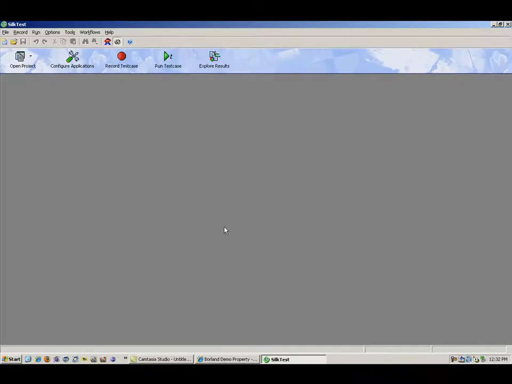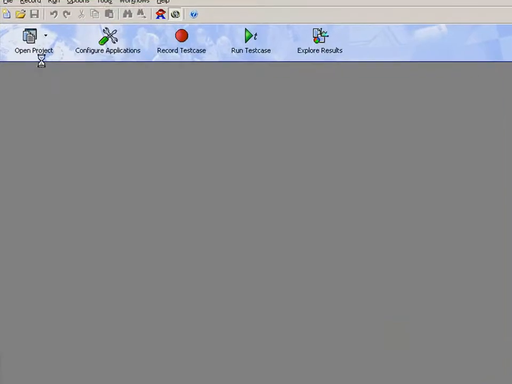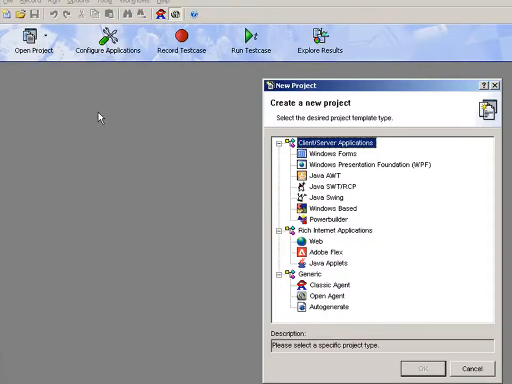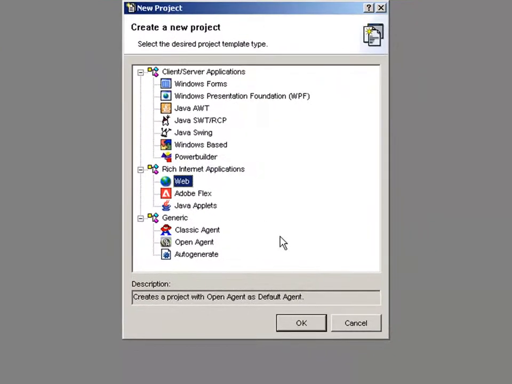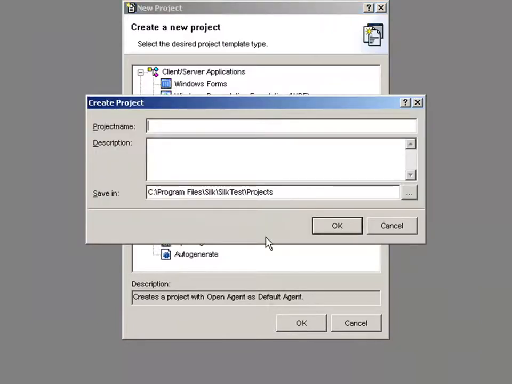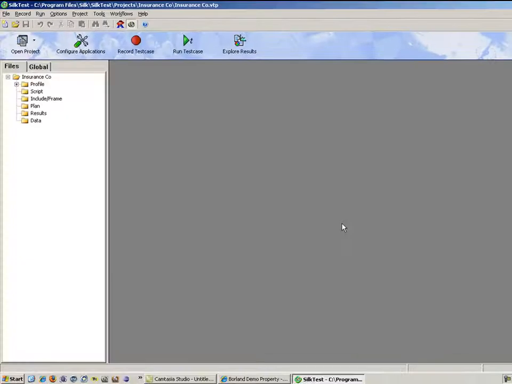To begin, in SilkTest, we need to create a new project. We will start by choosing the Open Project and the New Project button from the Workflow toolbar. We will be selecting a web application for today. We will name the project Insurance Company. And now we have a new project.